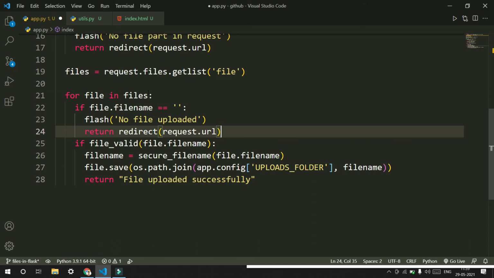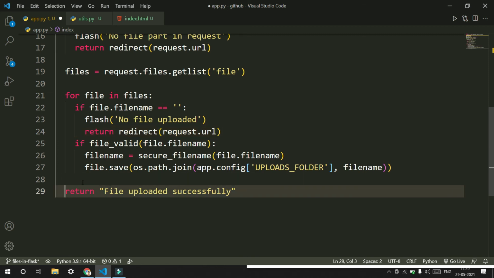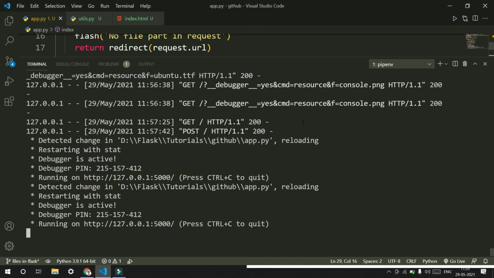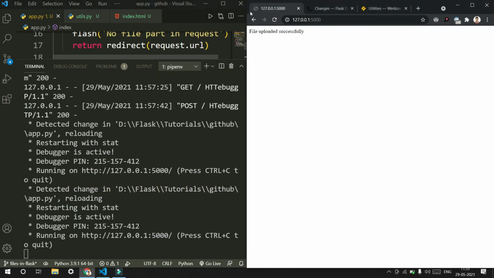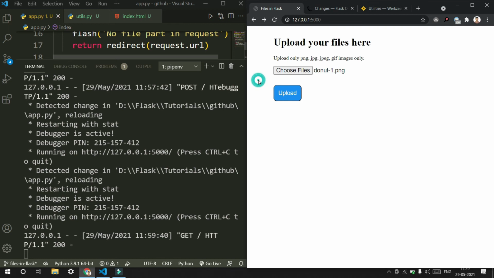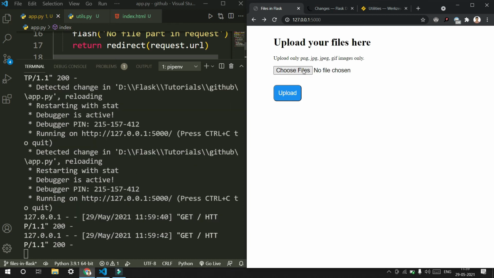And yeah, so I guess we should return a message after the for loop. So we'll say return files uploaded successfully. So yeah, now this should work. So now let's refresh the browser. Yeah. So we see that now it has been changed to choose files.